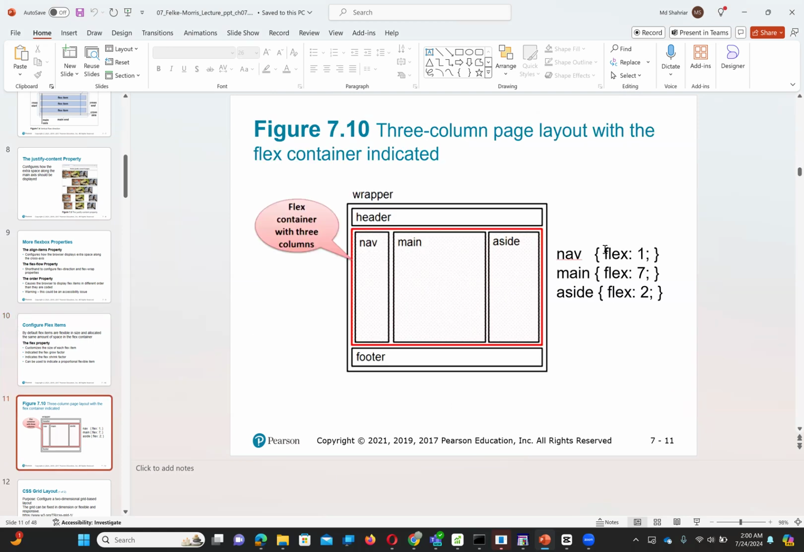So here you see that this is a flex container, and inside this flex container we have these flex items: nav, main, and aside. Now you see these flex properties used, and 1, 7, 2, these are the values. So these are the proportions of the values. That means if this one has a width of 1, this one will have a width of 7, and this is going to have a width of 2. So the proportion is going to be 1:7:2. Okay.